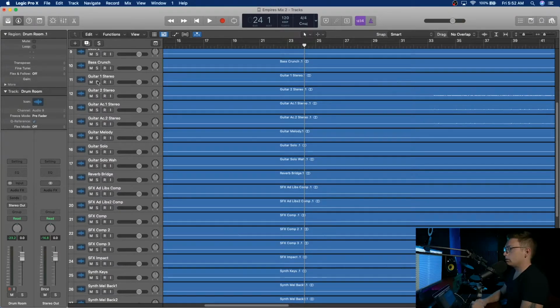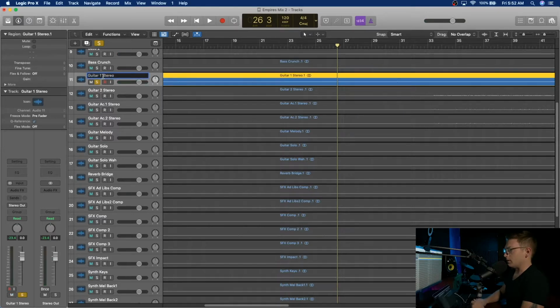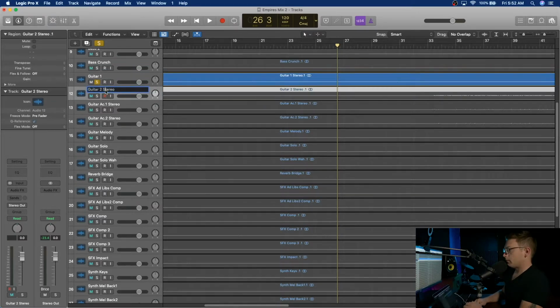Guitar 1, stereo. Let's see if it's actually stereo. Nah, I'd still call it mono. I mean, maybe the stereo effects are there, but it still sounds pretty down the center to me, so we'll just call this guitar 1. Guitar 2.